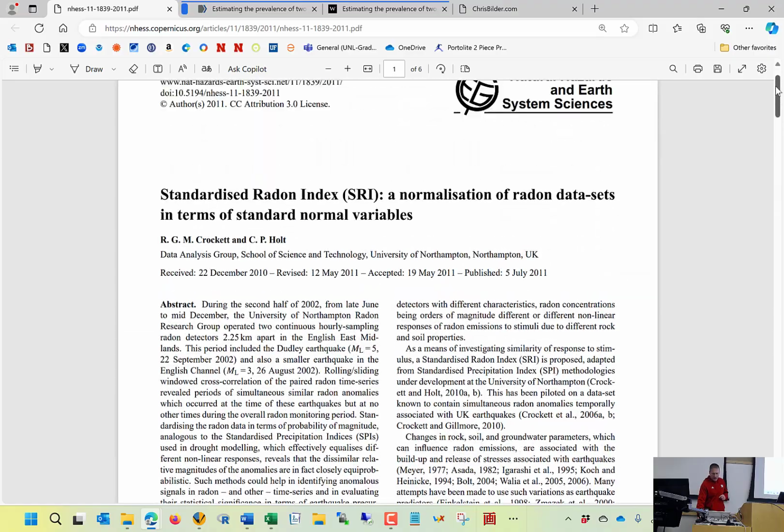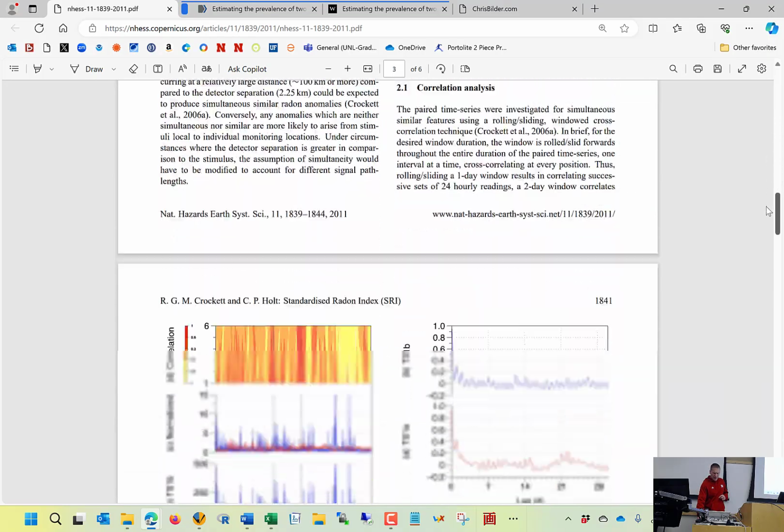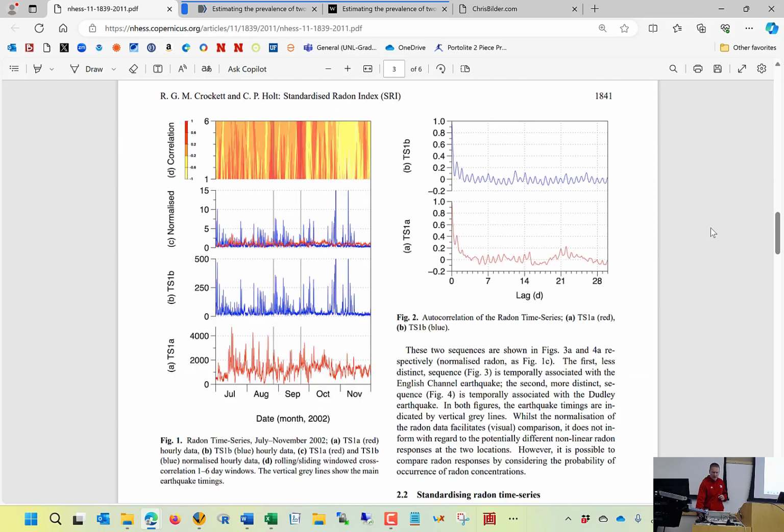So it gives us some information about a radon index, but the key thing that I wanted to point out here is figure 2. Figure 2 is autocorrelation of the radon time series. So they're actually using ACF plots to better understand how radon occurs with respect to a lag. So that's kind of interesting.